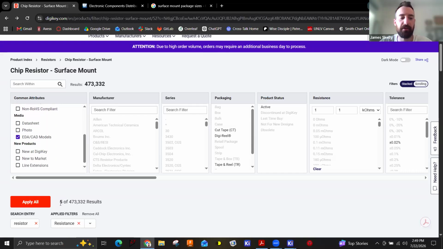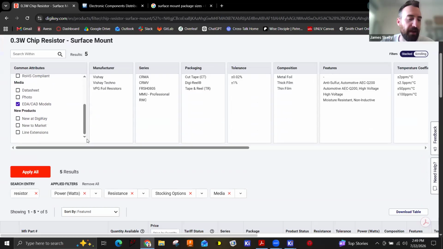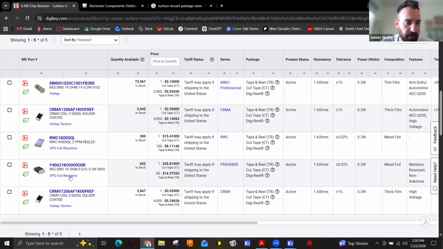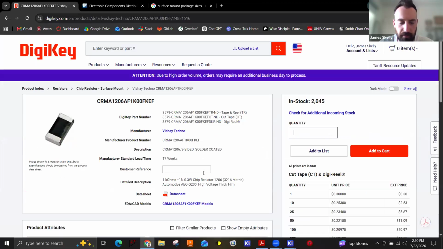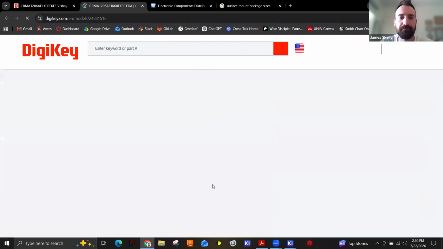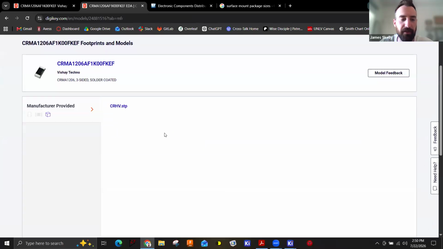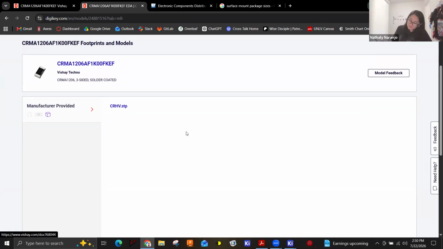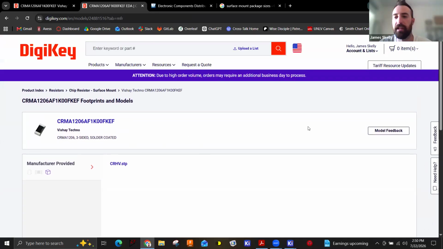So now I've narrowed my search. Remember it was 11, now it's only 5. If I apply it, all of those parts now will come with CAD models. So let's just pick this Vishay part because Vishay is a good company. And then you see it says EDA/CAD models. I'll click on models, and then they'll literally give you, through their manufacturer, the STEP file, and that is the 3D model file. So if you click the STEP file, you can download that and then you can open it in KiCad.